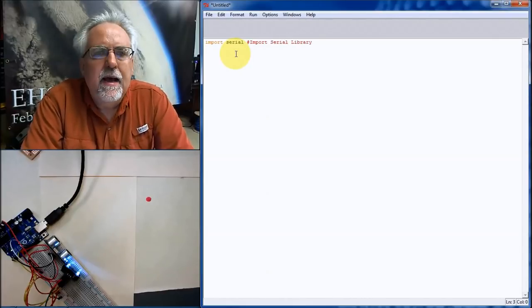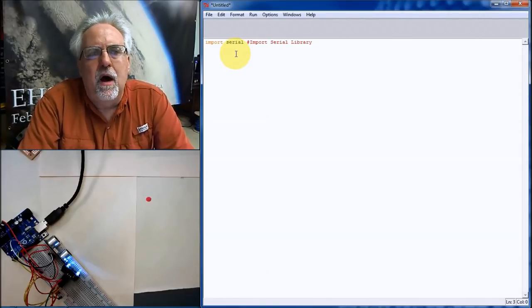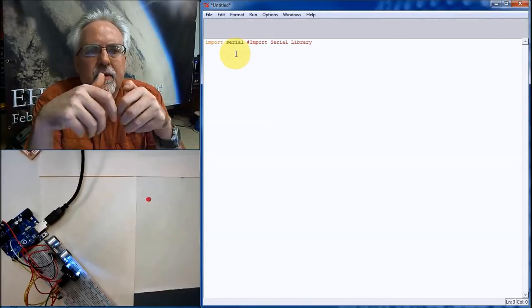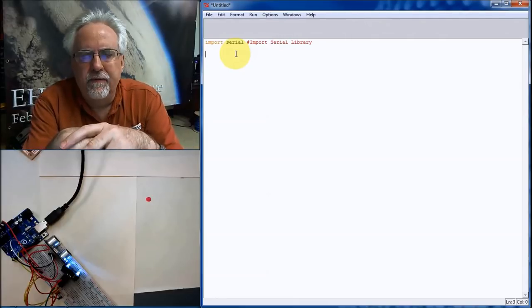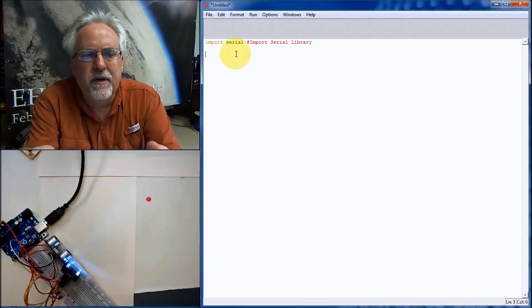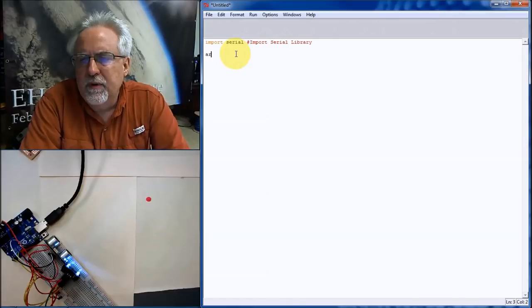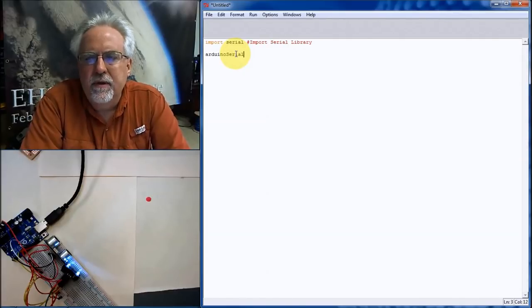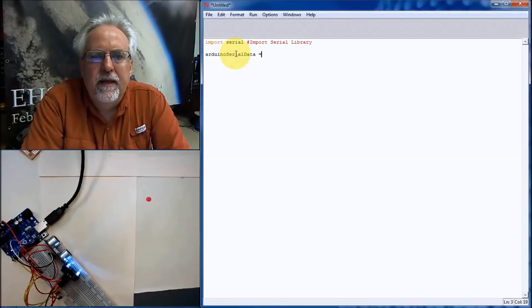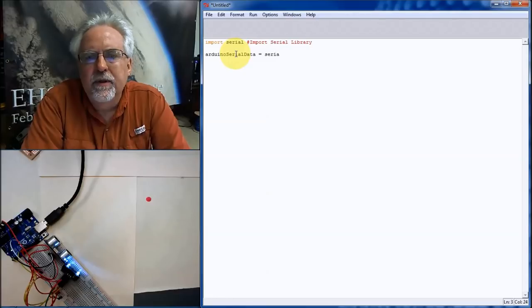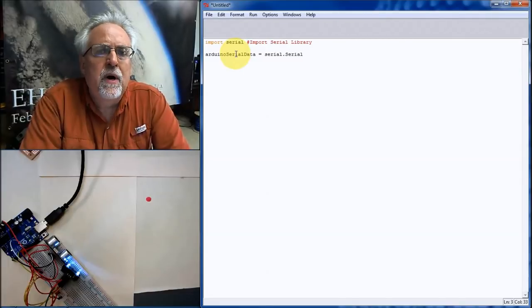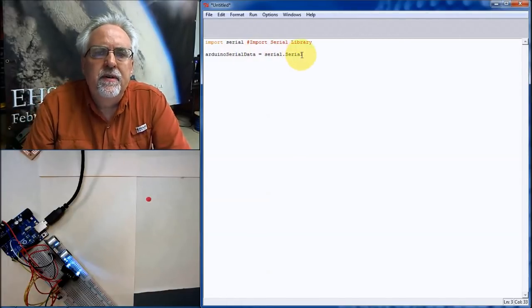Okay. Now, we got to create an object. And that object is something that we're going to interact with to get our data off the serial port. And so this object is going to be an object that is tied to that serial port. So I'm going to call it, since I'm talking to Arduino, I'm going to call it Arduino Serial Data. Okay? That's the object that I'm creating. And I create it with serial, with a little s, dot Serial with a big S. Don't ask me why. That's the way you do it. This comes from this library.